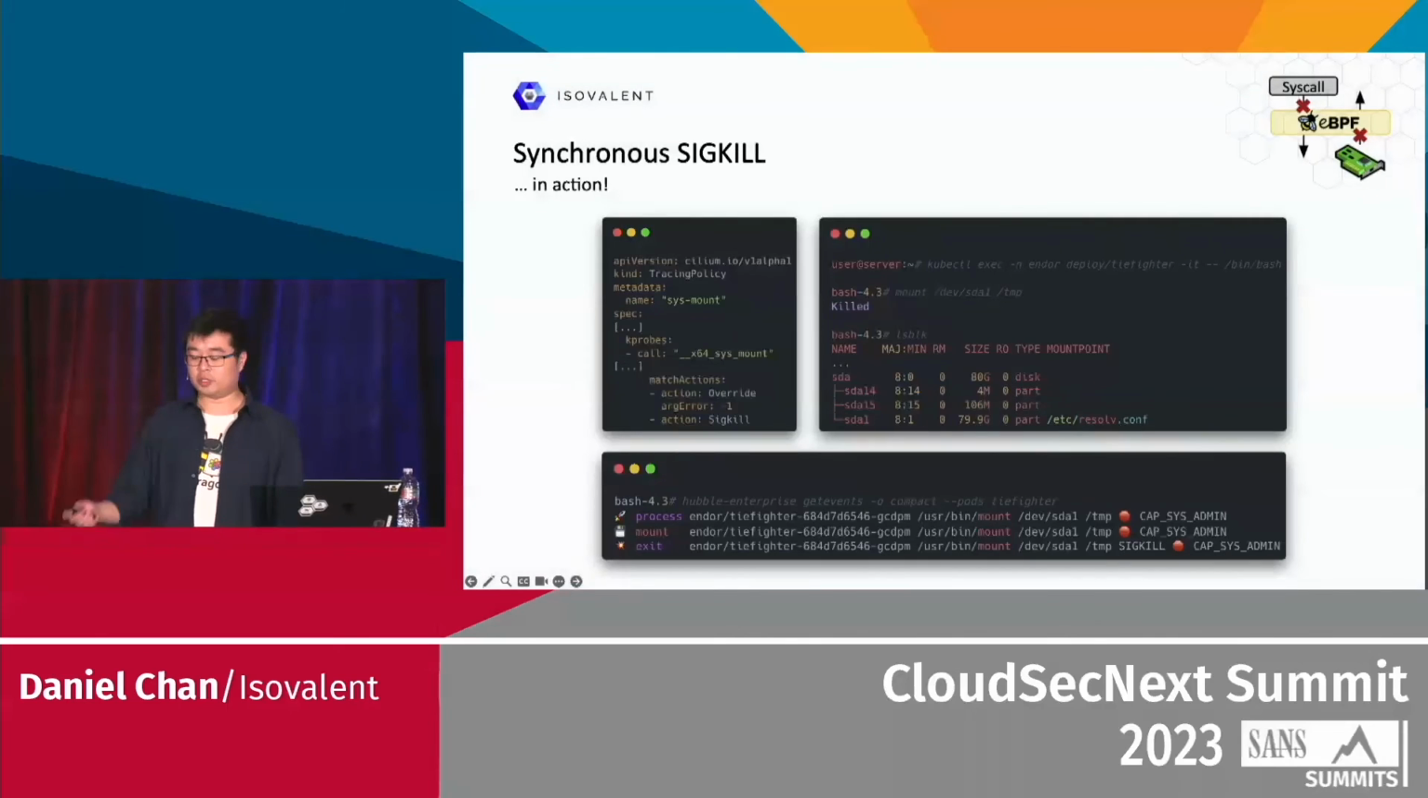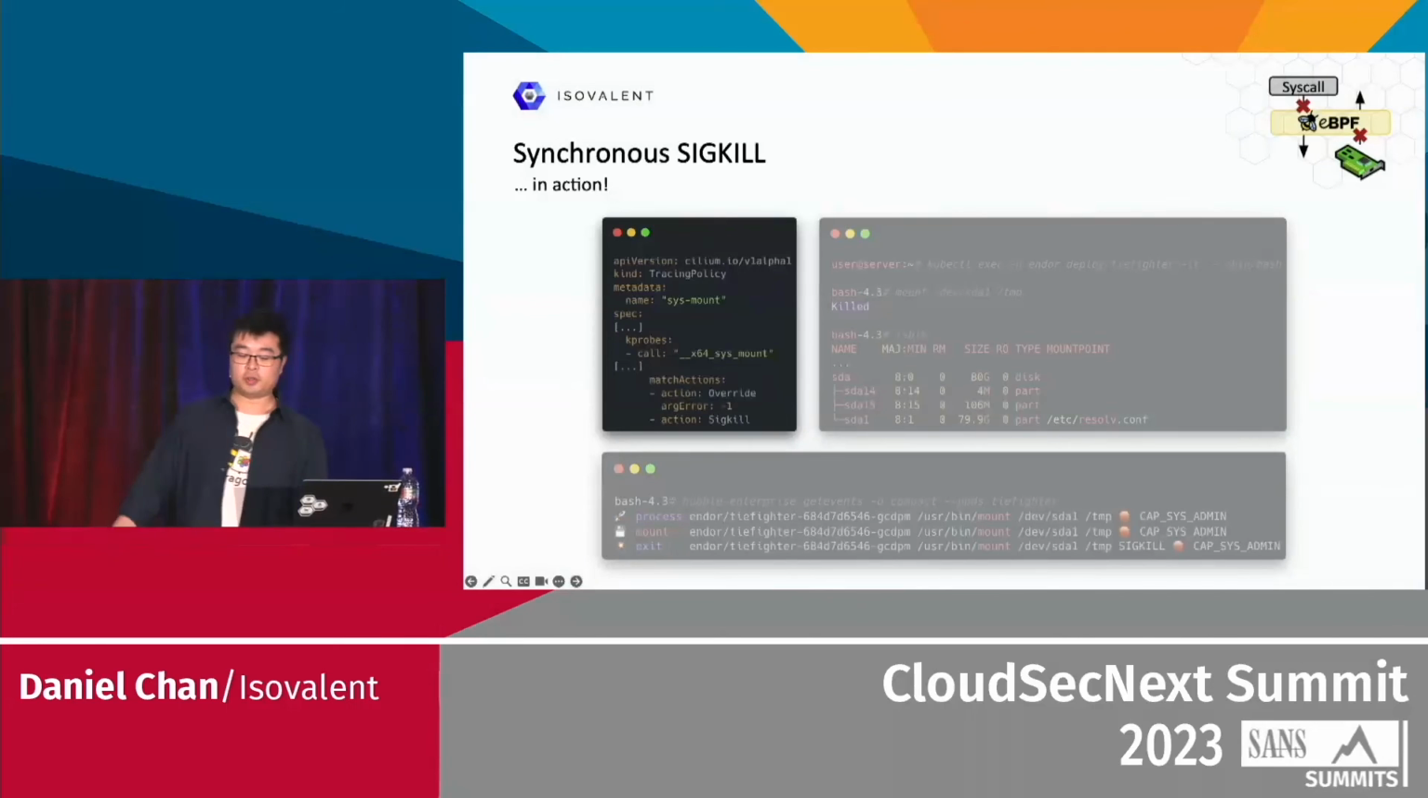So to show you how that works in action, on the left here, I have a tracing policy that I'll apply to our Kubernetes cluster. A tracing policy is essentially the configuration object for Tetragon, where we configure what call we want to instrument on and what actions we want to take.